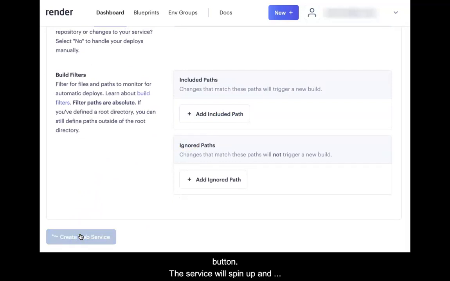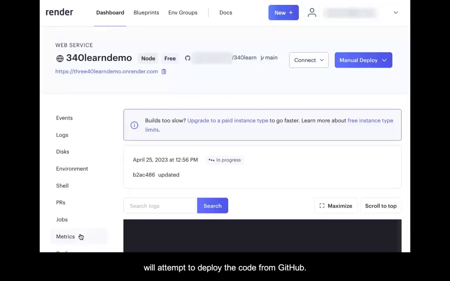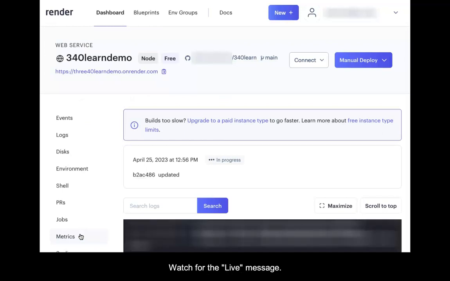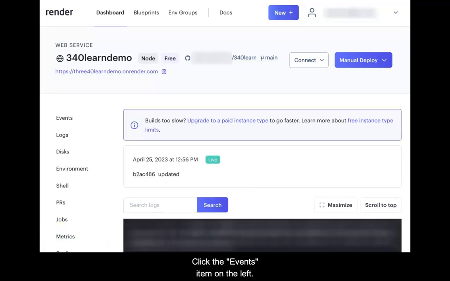The service will spin up and will attempt to deploy the code from GitHub. Watch for the Live message. Once it appears, then move on. Click the Events item on the left. The item that is of interest is First Deploy Started.